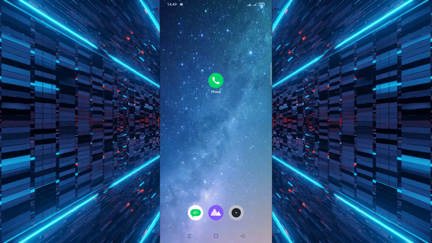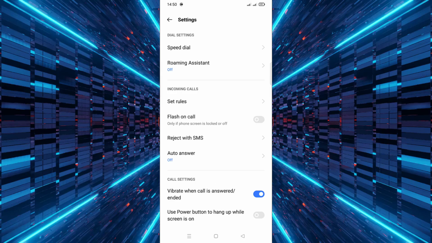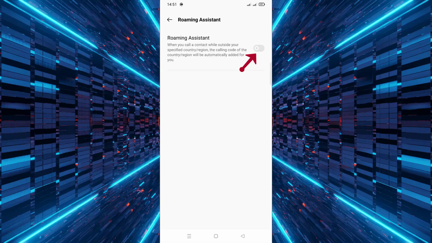First, open the phone app on your Android device. Next, tap the menu icon, usually 2 or 3 dots, in the top right corner. Then select Settings from the drop-down menu. After that, navigate to Roaming Assistance or Assisted Dialing, depending on your phone model. Finally, enable the toggle for Roaming Assistant or Assisted Dialing to activate the feature.